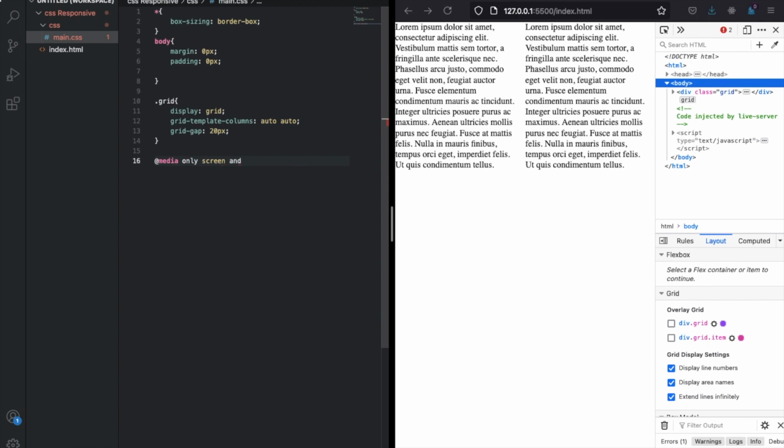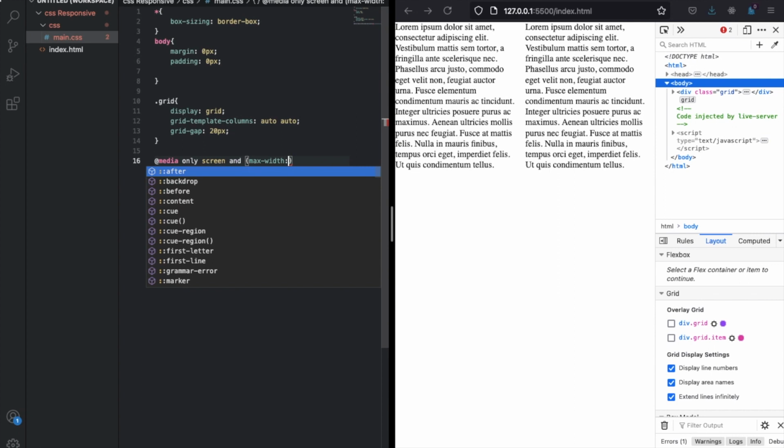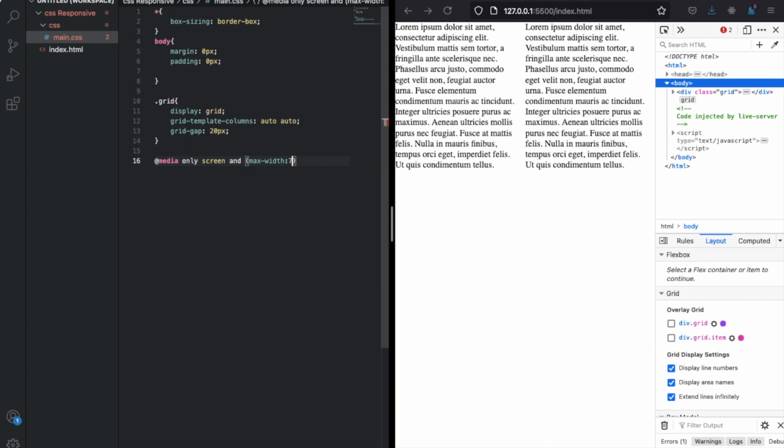Then we say max width, and I really think phones are at like 700 pixels these days when you look at the size of like the iPhone XR. I think phones back in the day were more like 450 pixels, but today they're kind of like 700 pixels.